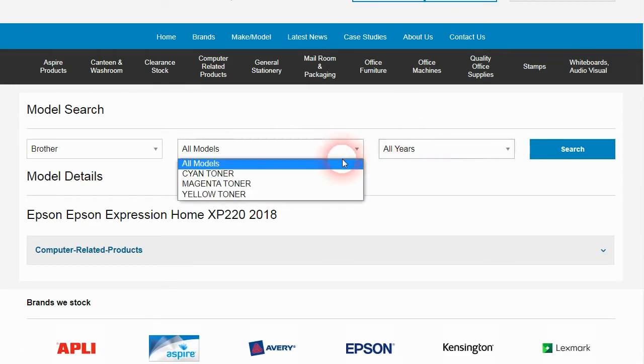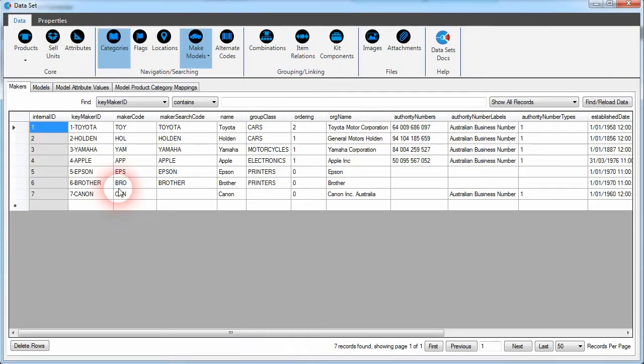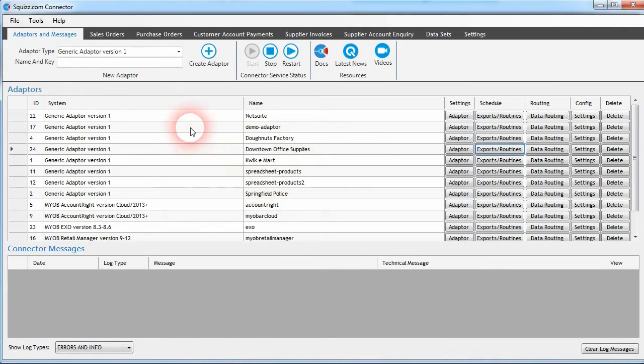Once that's available, then users can use the make model searches to find the products that they are looking for. Now, make model data can be somewhat complex to set up, or where there are lots of manufacturers and lots of models, then you may wish to get that data from external data sources rather than keying it from scratch, and then it would be best to set up a generic adapter.